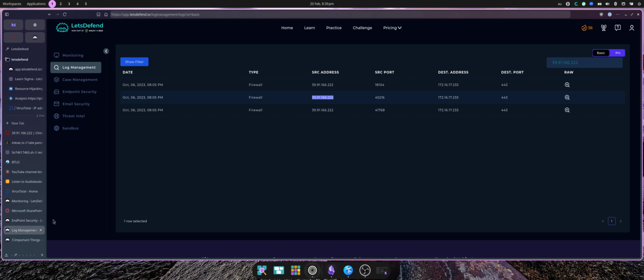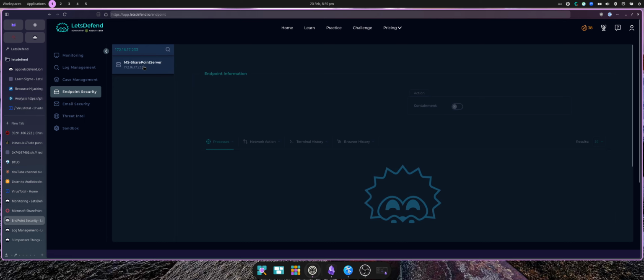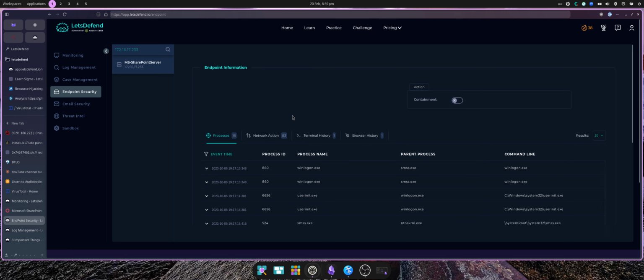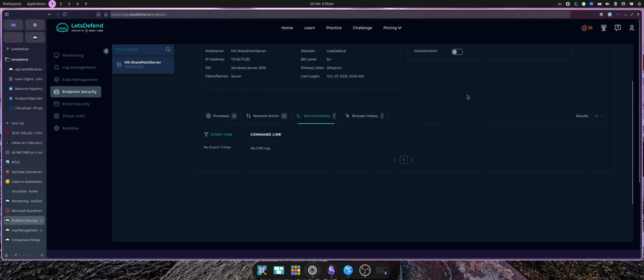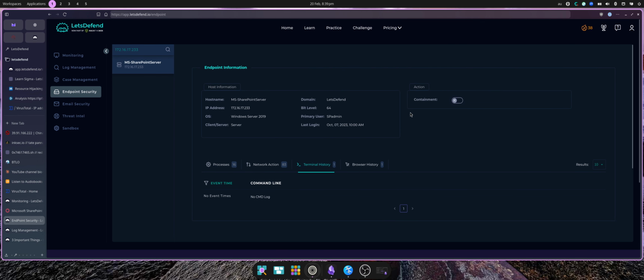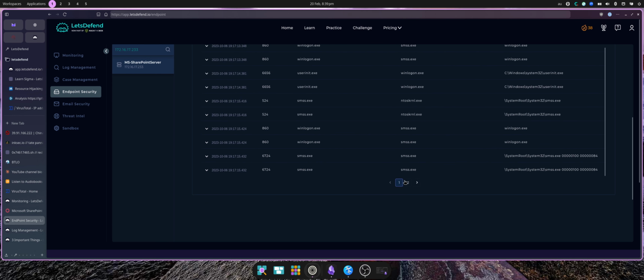If we look at the endpoint, it was SharePoint. Okay, MS SharePoint server. Some of the labs we have access to look at the logs. You can actually log into the machines. On this one we don't. We've got no terminal history, we've got no browser history. Have a quick scan of the processes.